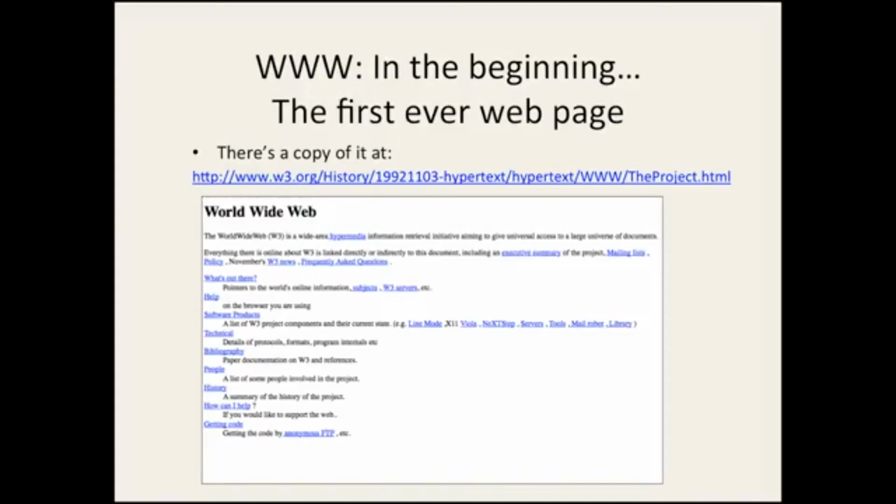So here we can see an example of the first ever web page that was created 26 years ago by Tim Berners-Lee, who basically invented the World Wide Web. And there's a copy of it online that you can have a look at. It's a very, very simple page, but it was groundbreaking because that has led to the web as we know it today. So you can see it just has a little header at the top and some text and these blue links, and they're the hyperlinks.